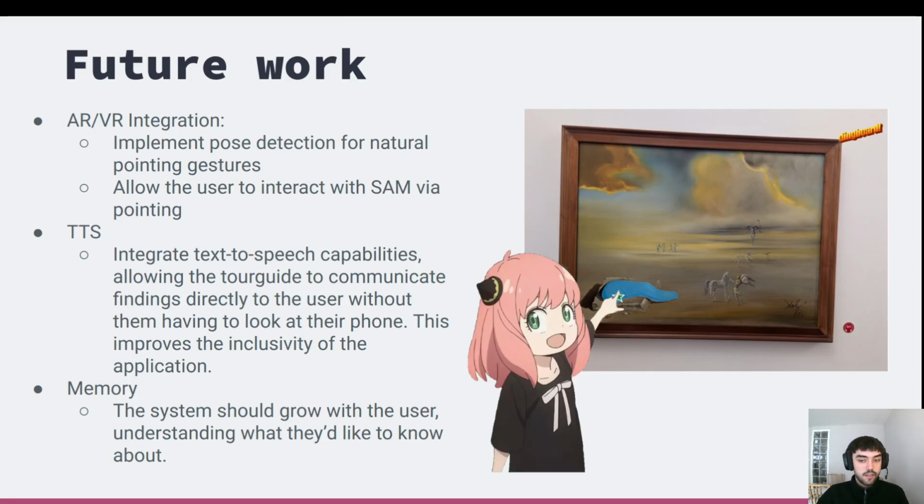Some future work that I think would be really interesting. The main one I think is integrating this with AR and VR, specifically allowing users to interact with SAM via natural pointing gestures, kind of like what Anya is doing here on the right. I think being able to do that without even taking the AR goggles off would be really interesting and very cool.